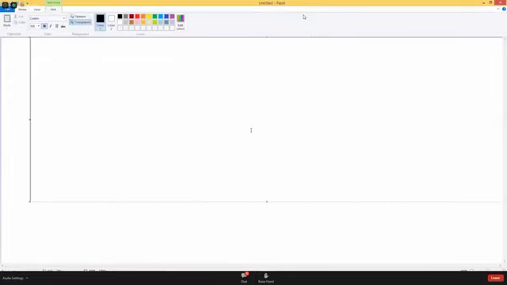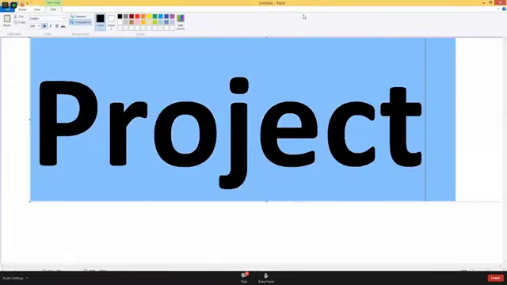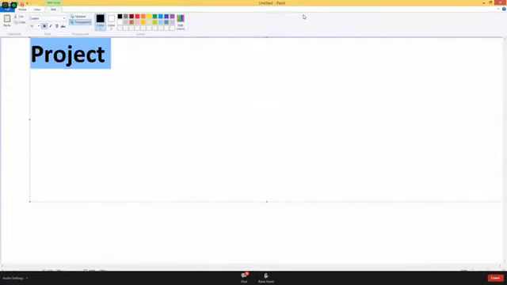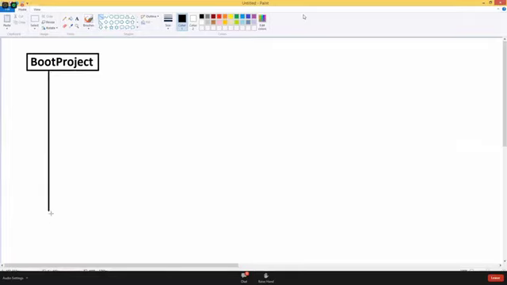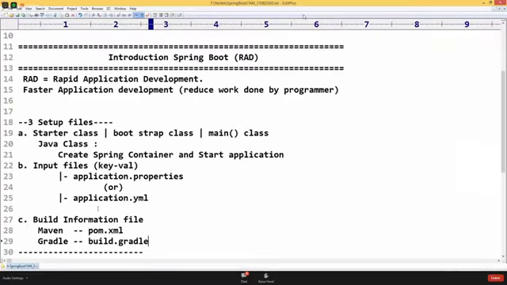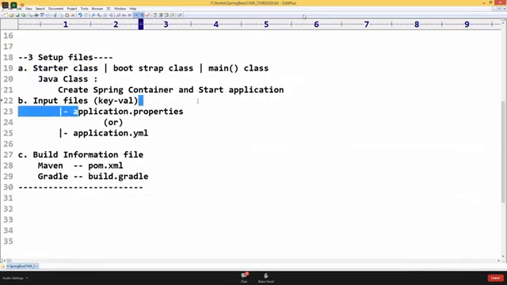This is a project you are creating. Consider you are creating a boot project. This boot project contains a basic folder system like this that contains three files. One is a Java class with any name that you can create. Second, application.properties or YAML. Then Maven or Gradle.